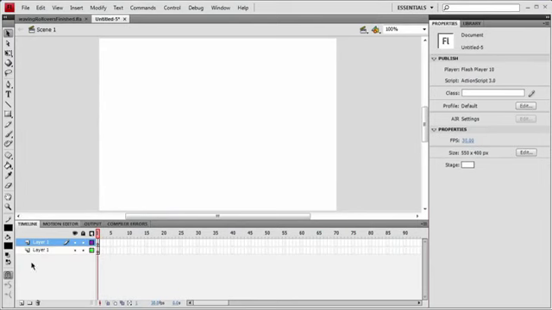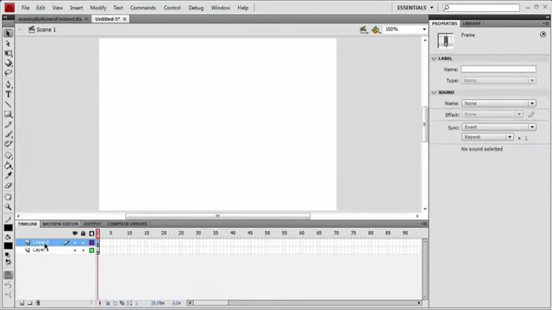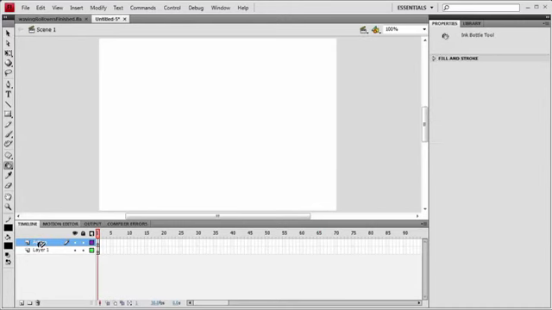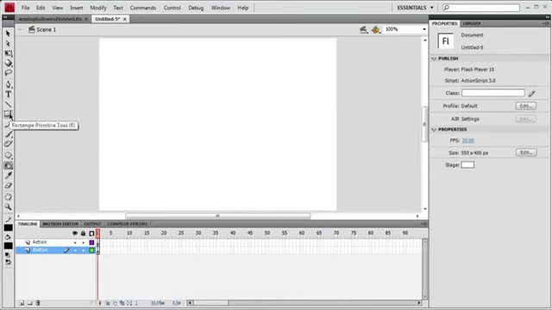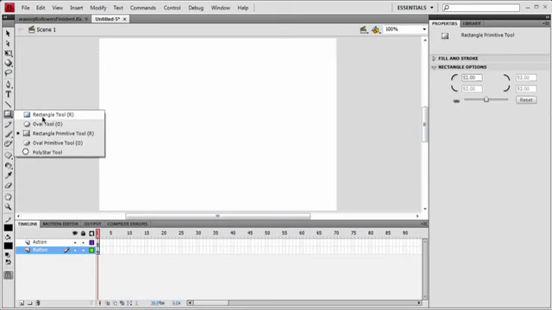I'm going to create one new layer right off the bat, and name it Actions. And I'm going to double-click the other layer and name it Button. Now for this button, I'm going to grab the Rectangle Primitive tool. It's located beneath the regular rectangle tool. If you click and hold the rectangle tool, a flyout menu appears. Select Rectangle Primitive tool. We're going to shift click out a rounded rectangle.